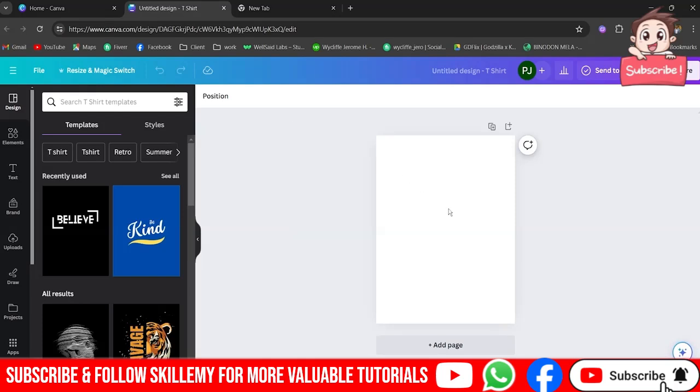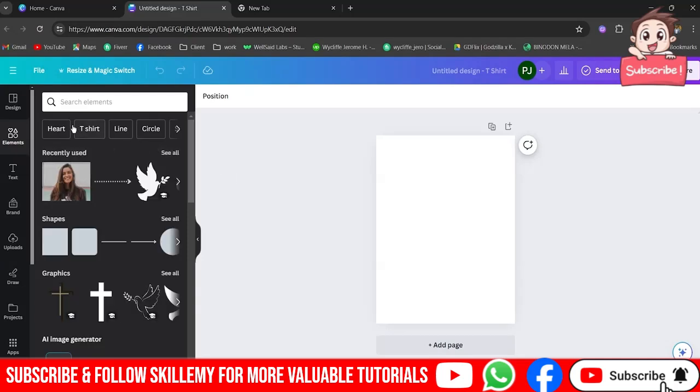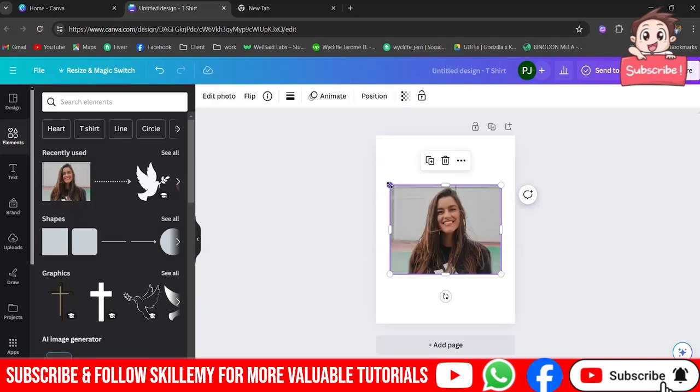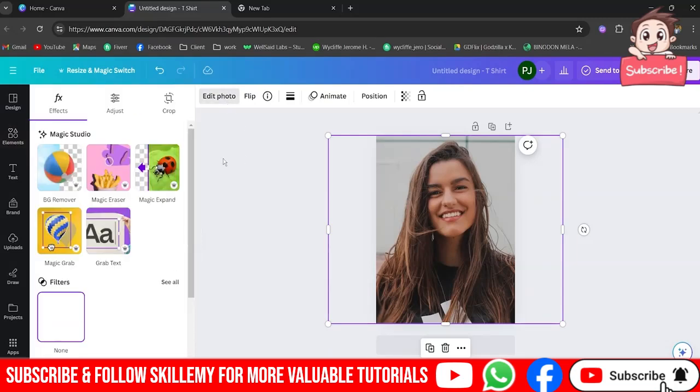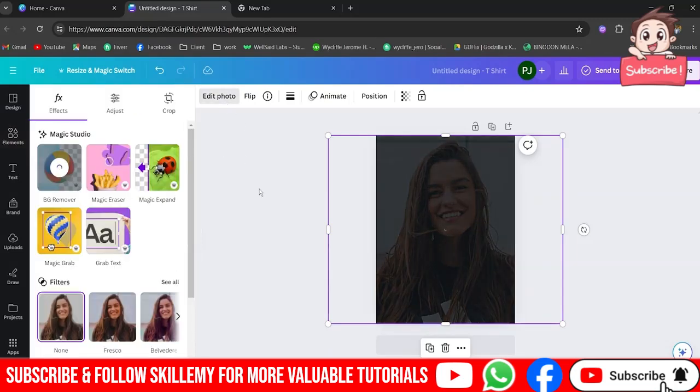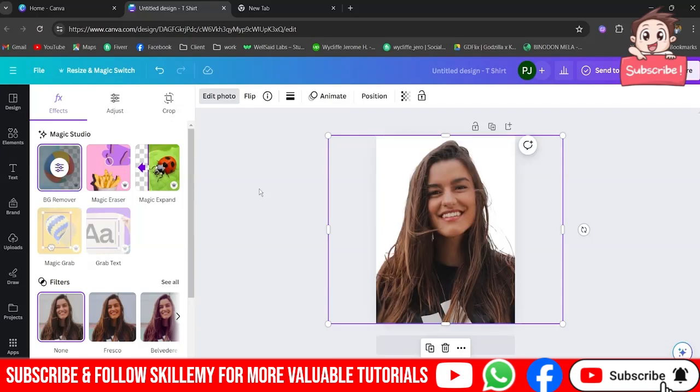So first of all, I'll be selecting a photo. I'll be selecting this photo I recently used, and again I'll be using this one. So let's click over this, zoom this one, and then let's go over to the edit option and remove the background. After removing the background, I want to make this photo a cartoonish look.